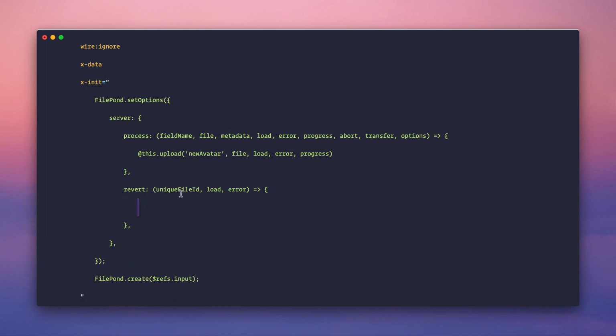Now this is a unique file ID that basically when load is called, because if you recall, this is the success callback. So if we do this, Livewire actually gives you the file name that you would have to pass back into load, which would be set as the unique ID. But because we're just forwarding the callback, it just works. Unique file ID is the actual file name. So we can call this file name if we wanted, and then load, and then error.